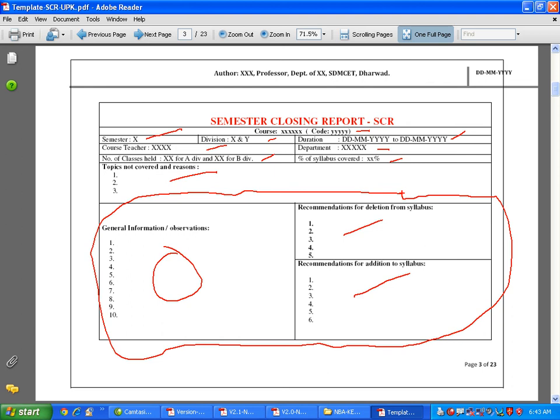This is the view of a course teacher. It may be considered by DUGC and hence the BOS, or may not be. And this information corresponds to the particular course handled by the course teacher. The course teacher may also give views and recommendations for addition or deletion for other courses not taught by that particular teacher, which will be recorded in another part of the semester closing report.